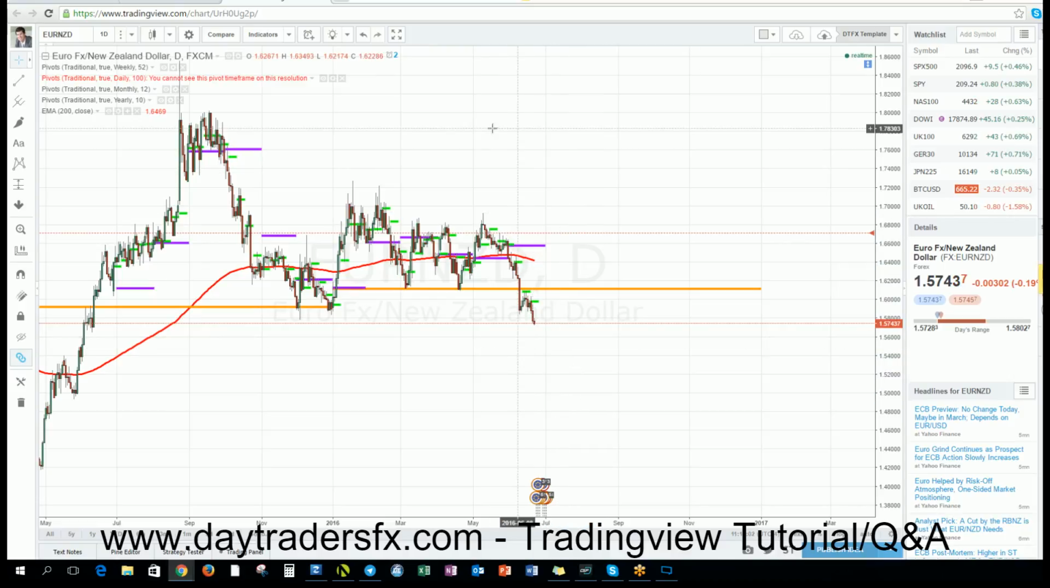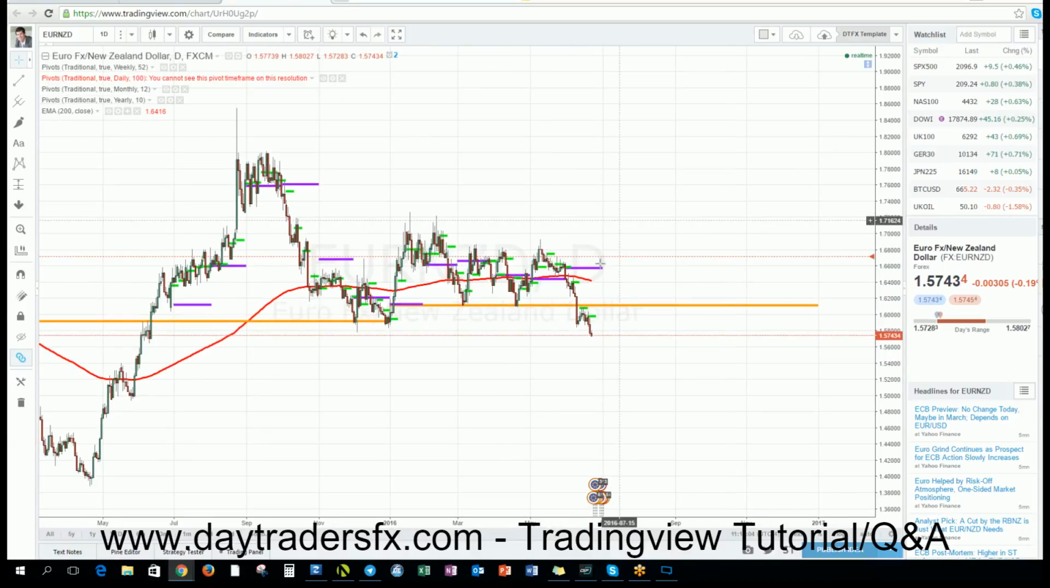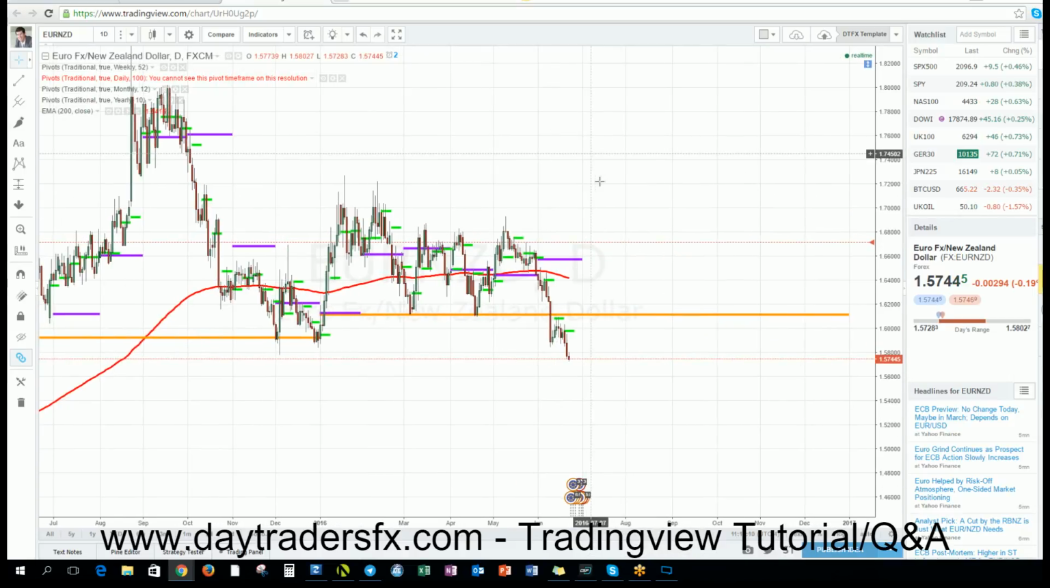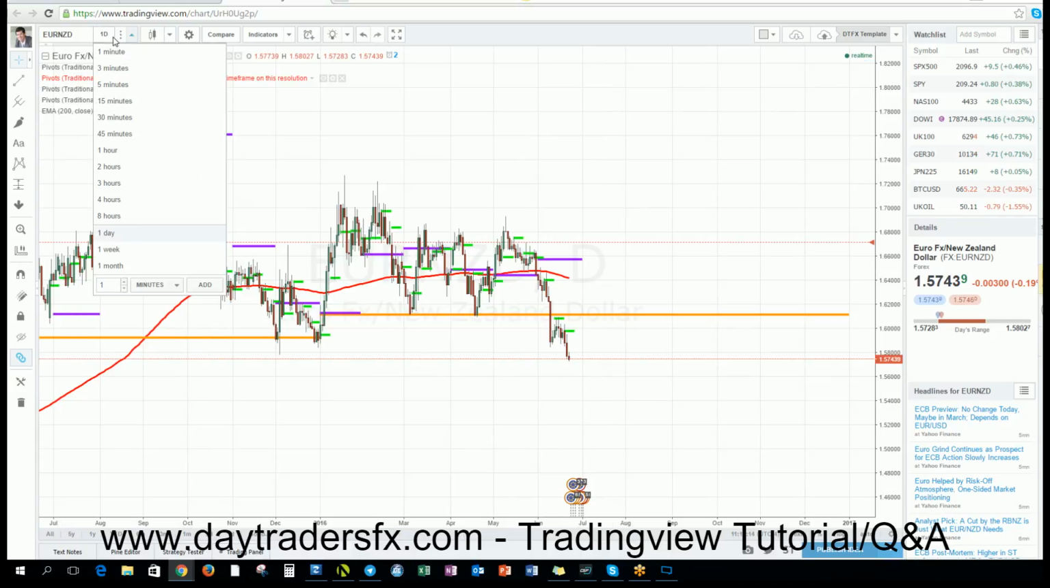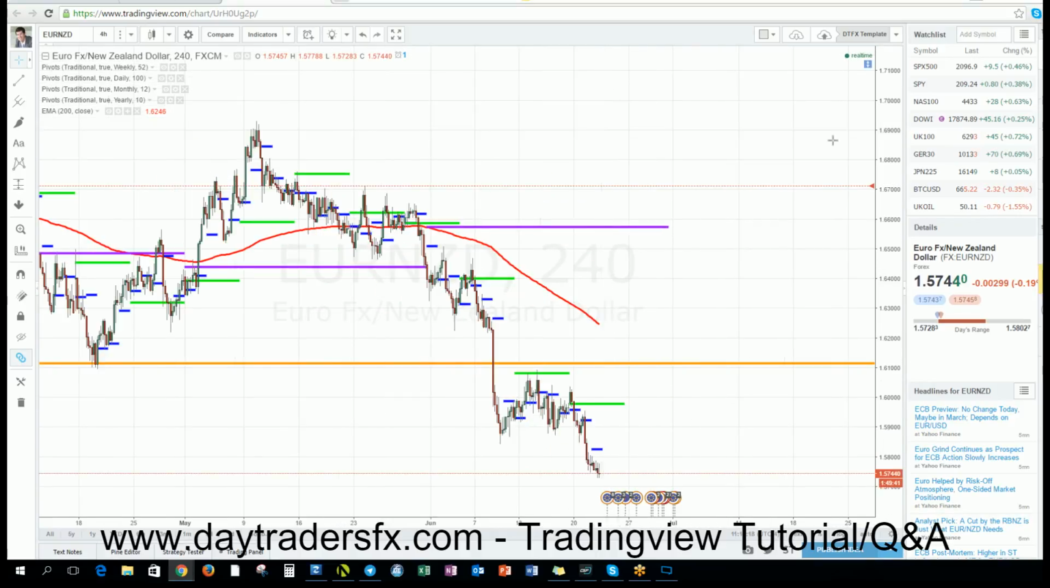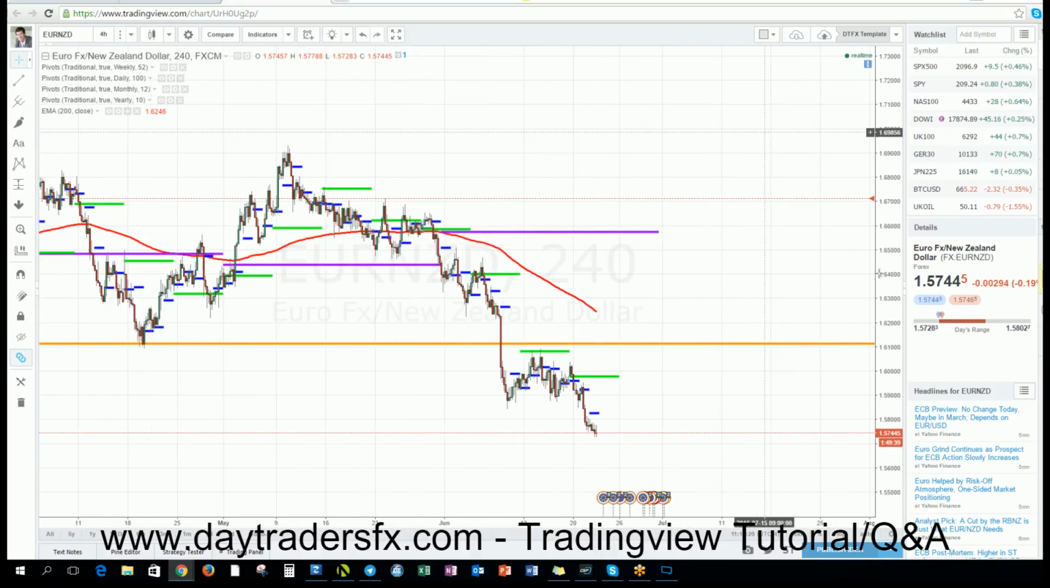So, speaking of trend lines and speaking of alerts and alarms, I'd like everybody to make sure that they're comfortable, if you're using TradingView, with how we set these alerts and these alarms. This Euro New Zealand is a good example. I already have it drawn on my other template, but I'll go down to this 4-hour chart.